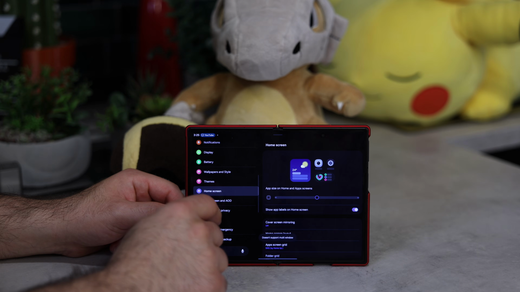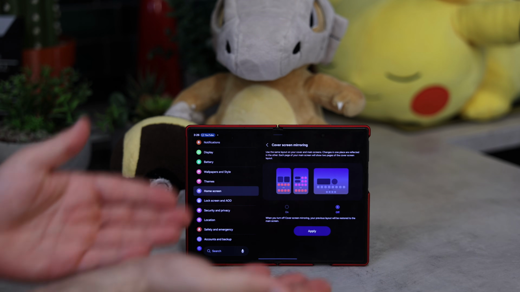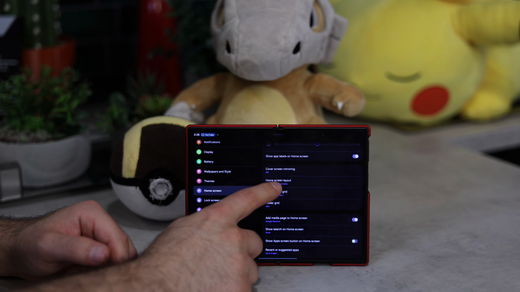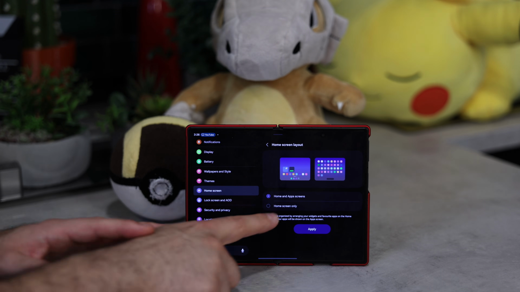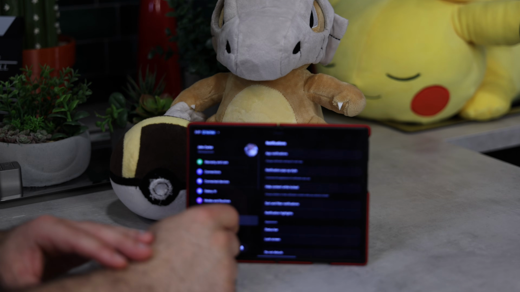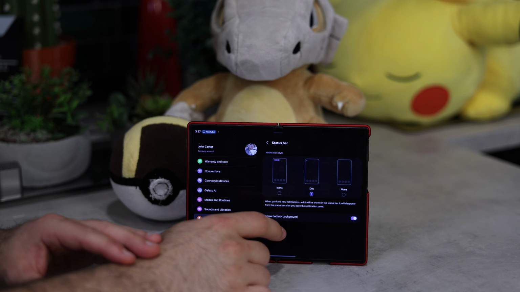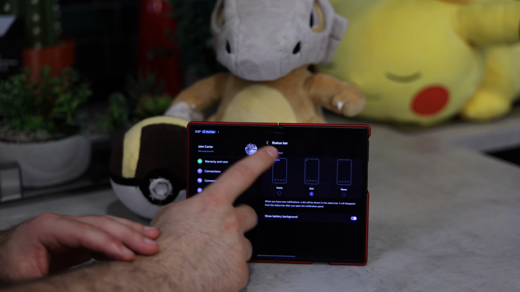So around home screen, cover screen mirroring, turn it off. That way you have two separate home layouts. You click on it, home and app screen. Apply. If you do home screen only, all the apps will show up there. You don't want that. Go to notifications, appearance, status bar. I change this to dot, so that way it's not too many of those icons.